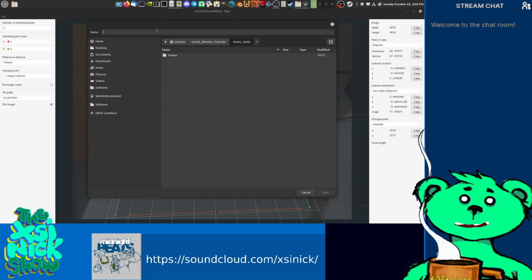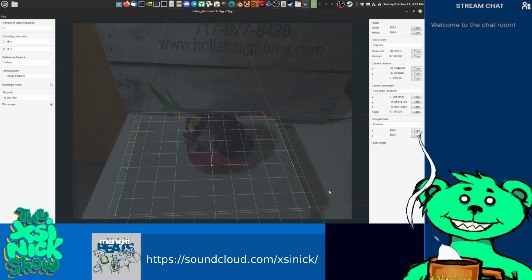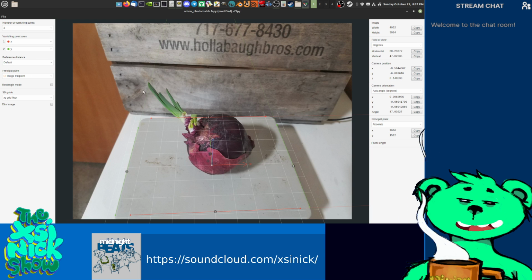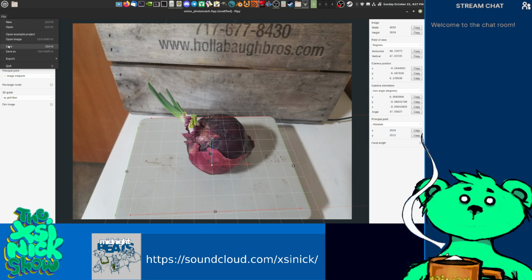Onion garlic. Put this onion photo match. Okay. I don't want that dim image anymore. I want it full blast. Okay, so that's my onion. Let's do a save again.